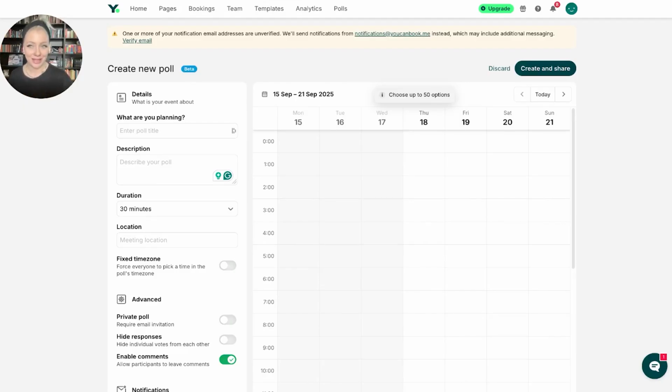Let me walk you through how you can set one up. When you log into YouCanBookMe, you'll notice along the top menu of your display, there's a tab called Polls. When you click into it, this is what it's going to look like. Let's set up a poll together. It's going to ask you what you're planning.